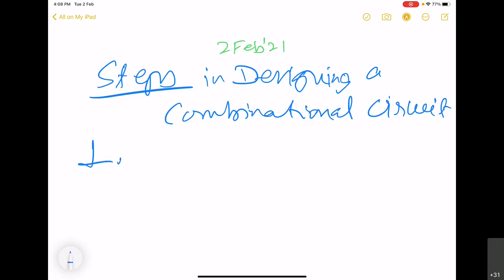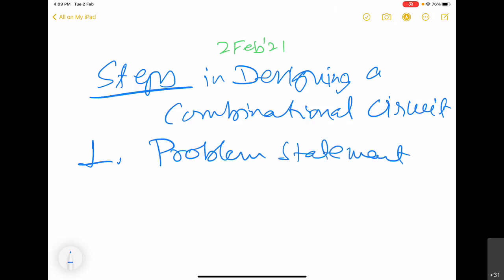So the first step is you will always be given a description of the situation or the problem in words. From the problem statement, you have to first find out the table for the given circuit, say the function table.